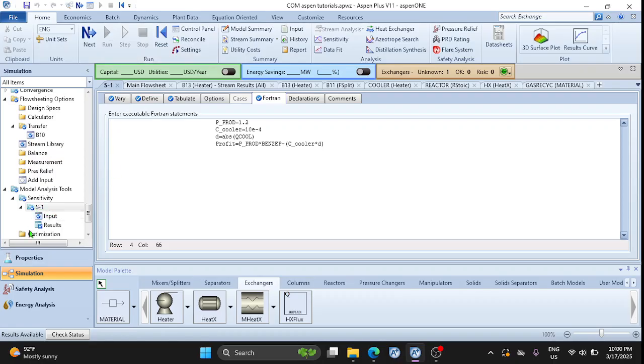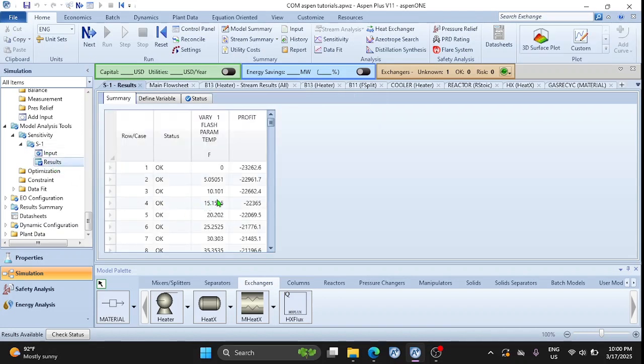All you need to do is from the sensitivity tab, from the navigation pane under sensitivity, you click on results, and it gives you a list of all the values. So you see the status here, you see okay. If a particular value gave an error, you see error. If a particular value gave a warning, you see warning. So that's the thing about sensitivity.